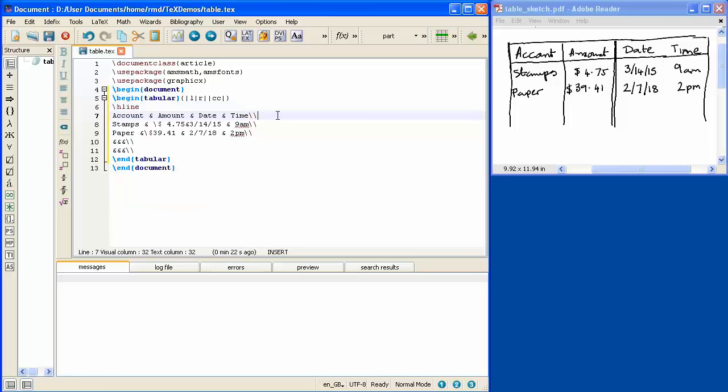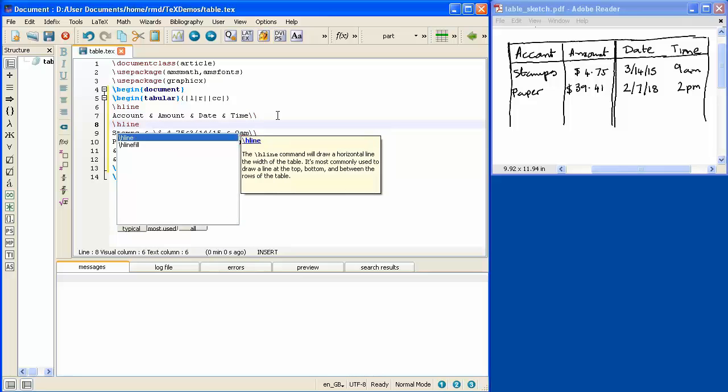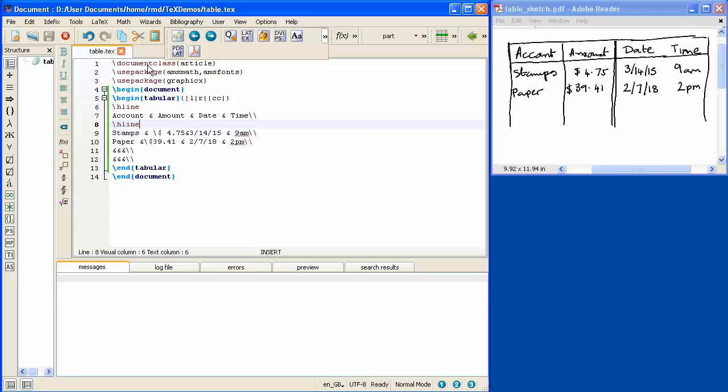Now I want to tell LaTeX to draw a horizontal line in between the headings and the first true row of the table. So put a space here and type in hline. And from the sketch, those are the only two horizontal lines, so that's all I'm going to enter. So I'm ready to save my document. The PDF LaTeX button is what I was looking for. Click that, and it should start processing. There it goes, and it's exited normally.